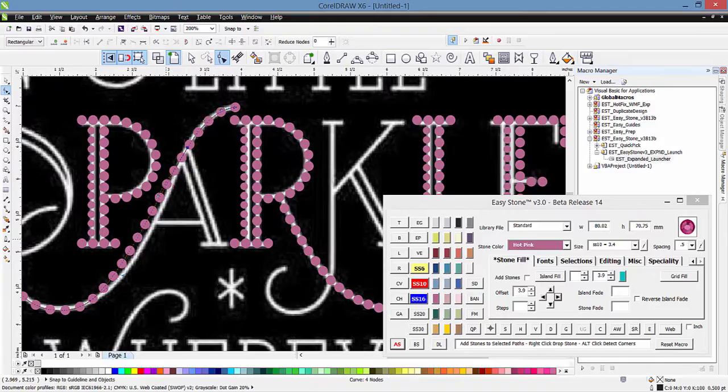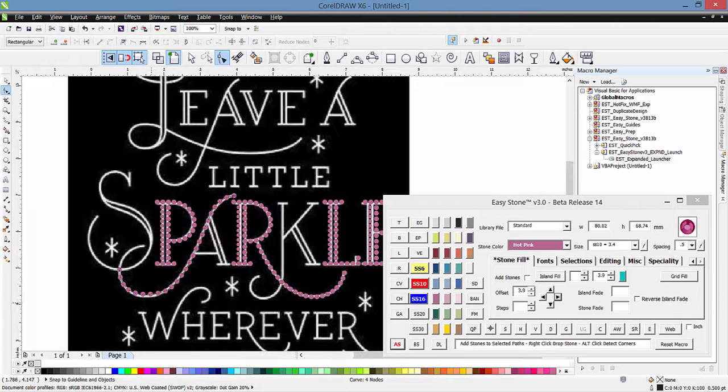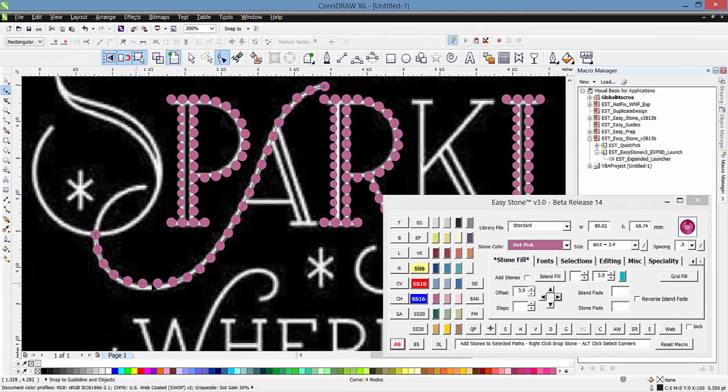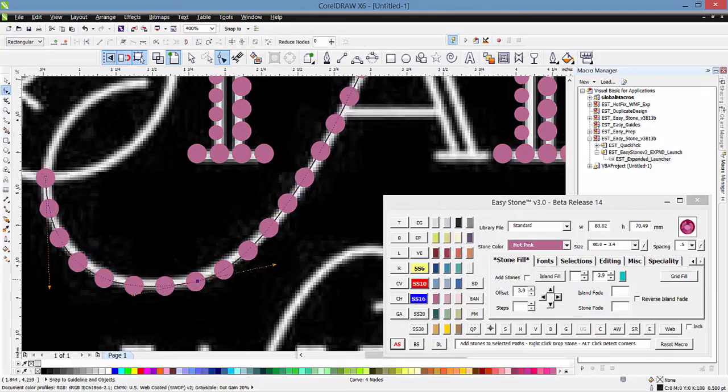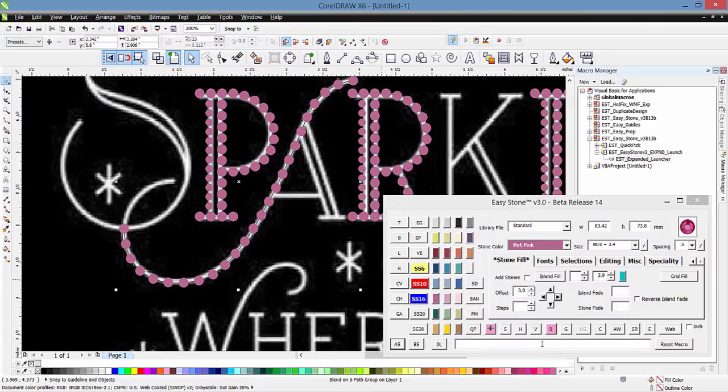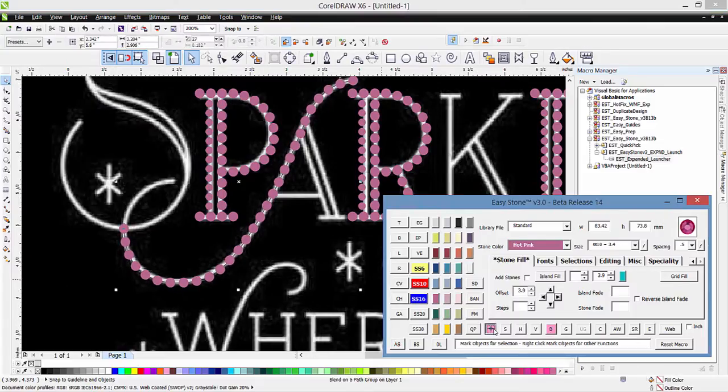And the more you do your design work, the easier it will be for you to determine where those control points are going to be needed, and then you can add them appropriately. So we'll go ahead and pull this down a little bit. And again, we would then add some additional stones.